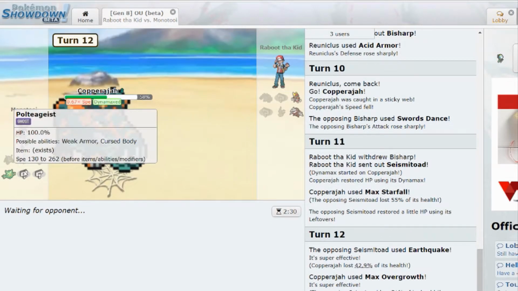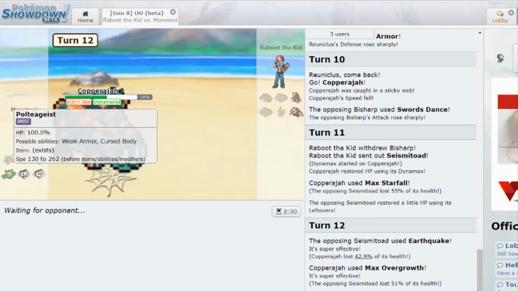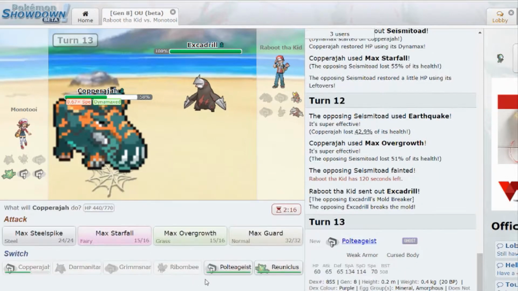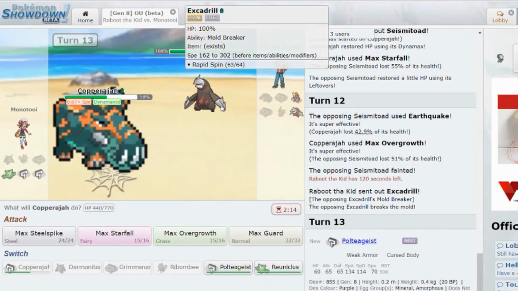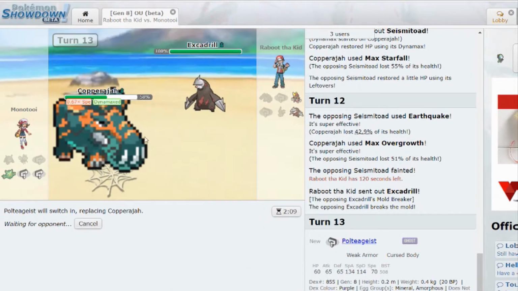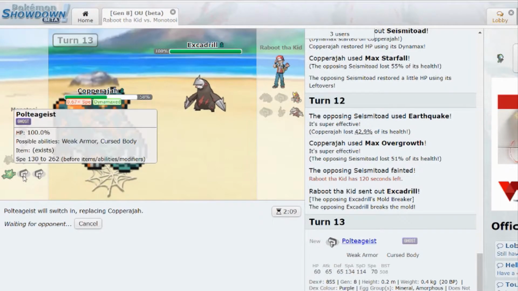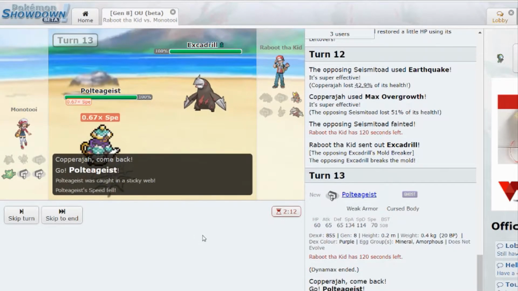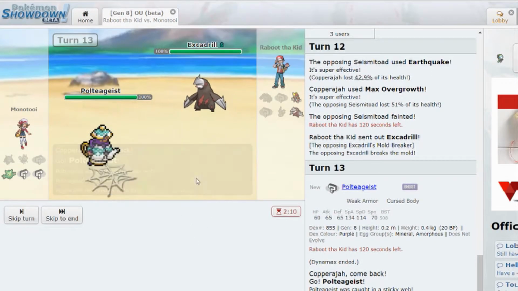Something interesting is Poltergeist. I don't think Poltergeist lives Earthquake, unfortunately, from Excadrill. Wait. That's really like my only play though. It's not even a good play, but I go Poltergeist, I attempt to live the Earthquake, I get my Weak Armor, and then I don't know, I hit this thing hard or something.